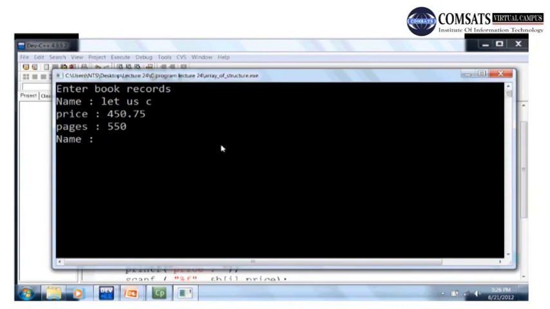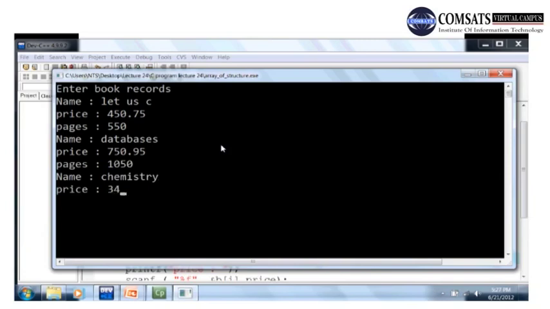Let's say the book name is databases. The price is, let's say, 750.95. Pages are 1050. Now the book name is chemistry. Price is, let's say, 345.55. Number of pages are 450.